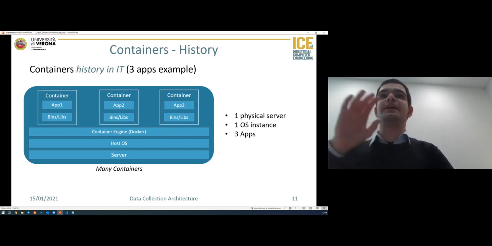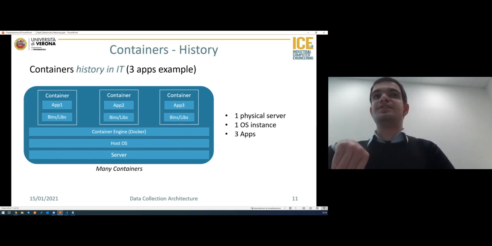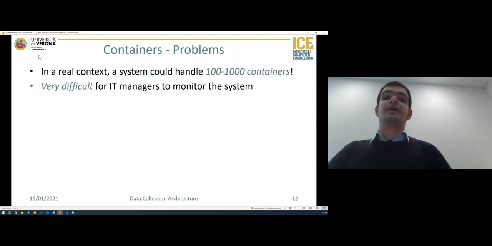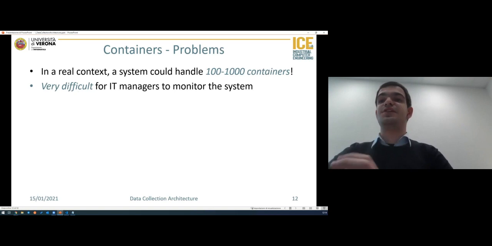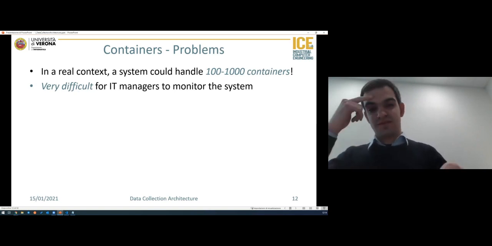So this is the better solution with less overhead due to the single operating system, and also the overhead of using a container instead of a native application is very limited. Clearly, the use of containers can also have some drawbacks. For example, in a real context, it is common to have a very large number of containers running on a single machine or multiple machines. So it is very complex to monitor and check the functionality and performance of the overall system.